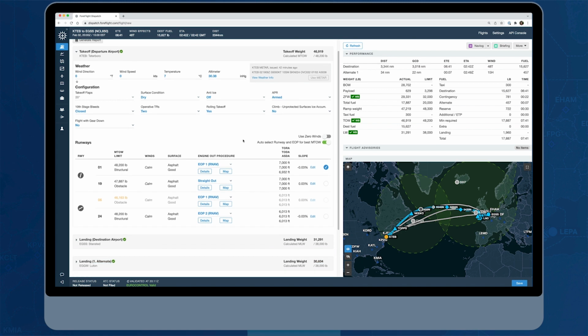And as we scroll down, you can see all of the runways available, and we've got this auto select runway and engine out procedure for best max takeoff weight. So we've got that turned on. So this is the suggestion that the ForeFlight system is making. You can see the other ones here if there's a runway that's closed, or if you are getting a little bit too heavy, we're going to notify you about that.